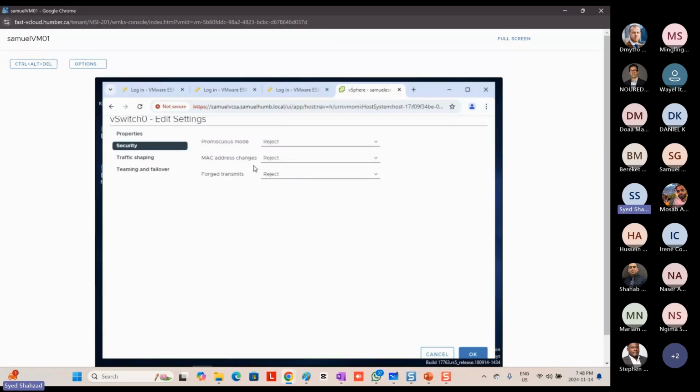Okay. MAC address changes. Every virtual machine has a MAC address, and do you want to allow the MAC address to be changed for a virtual machine? Normally that is used for load balancing, and those unicast, multicast load balancing. In special circumstances only, you would change it to accept. Otherwise, normally you don't want MAC address changes to happen for virtual machines, even if they are behind the load balancer.